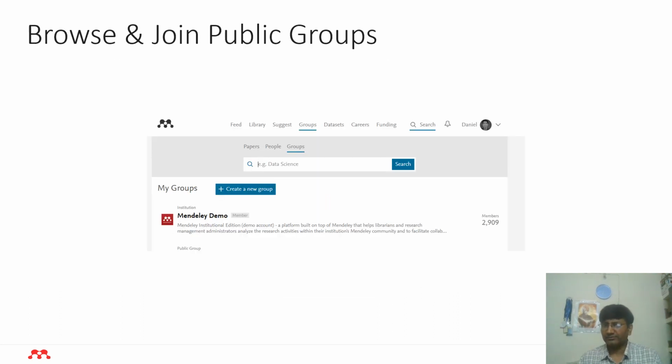Public groups, there are different public groups available on Mendeley, and you can access them, you can join and be part of a research team.